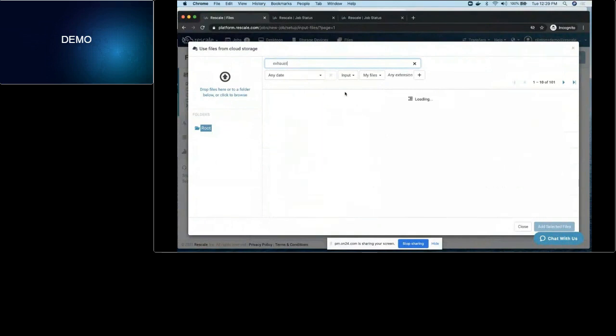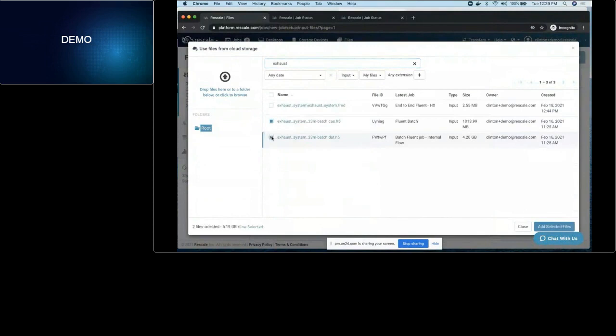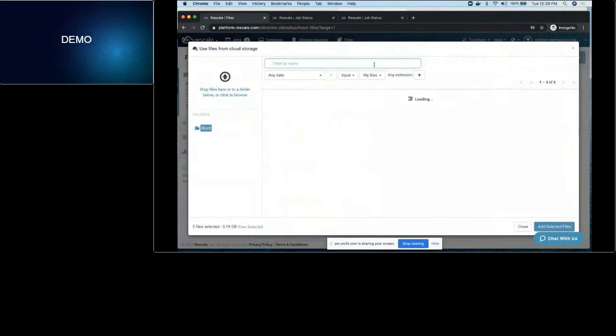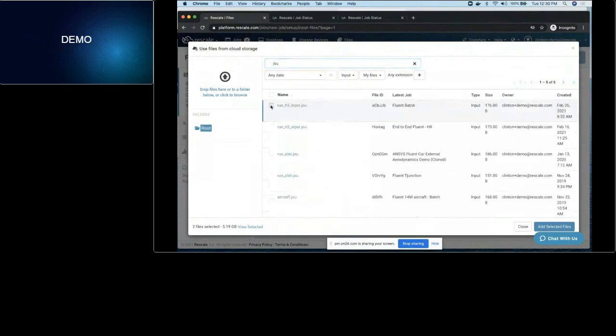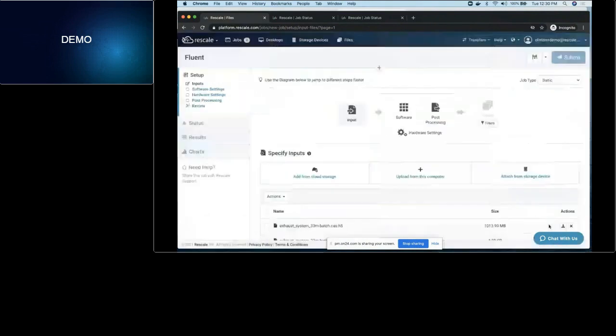So there's really optionally four things that are required to run your job on Rescale. In our case, we're going to bring in our case and data files, and then we'll bring in our journal file. These have been uploaded already to the cloud, as Sudip mentioned. They can also be brought in from on-premise. So that's this middle option here. So we have our input files. We also require the software and then the hardware that you're going to run on. You can jump between these steps at any time in the workflow. We'll take a look at software.